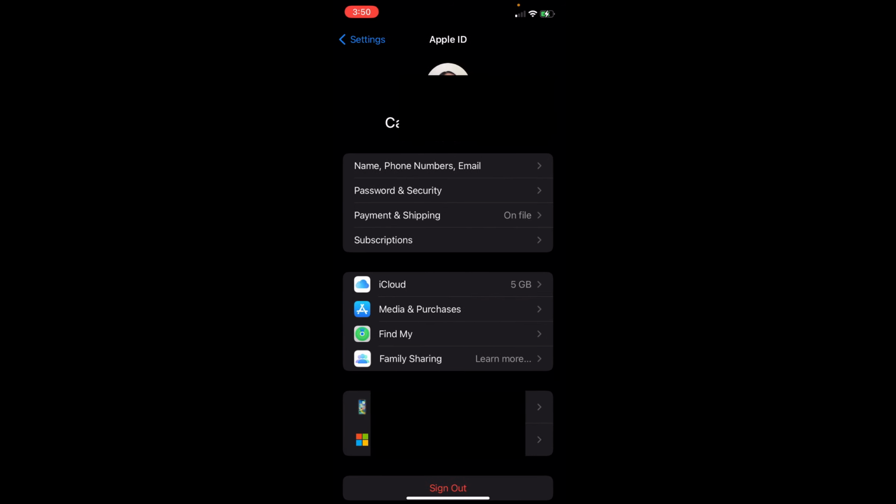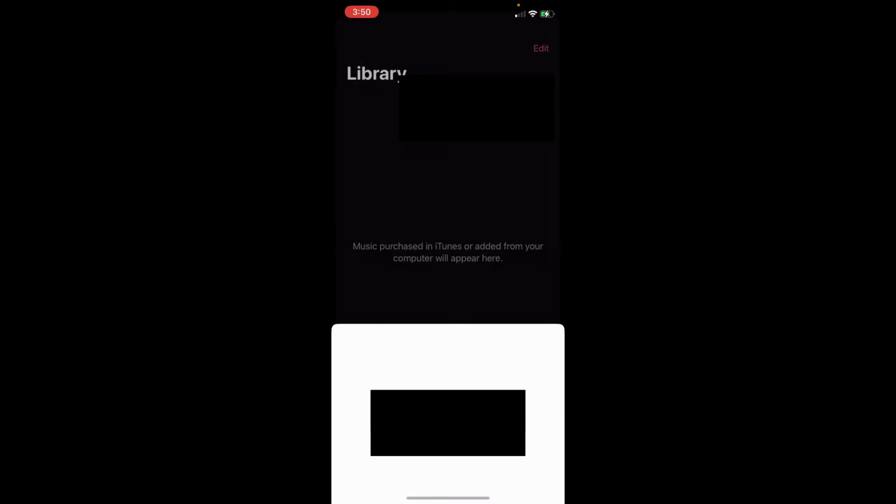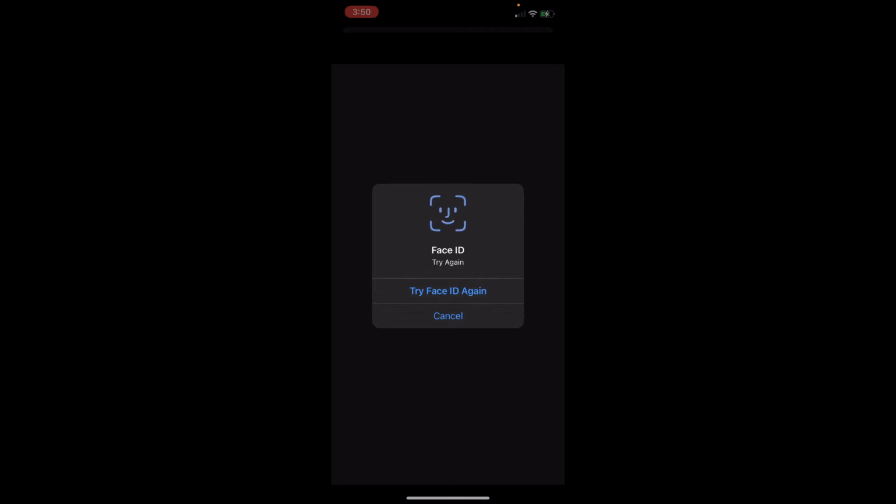Then right after, you should be able to see payment and shipping in there. So you'll just have to click onto payment and shipping in there, and then right after, you'll get redirected onto another page. So this will load the payment and shipping section of your mobile phone.